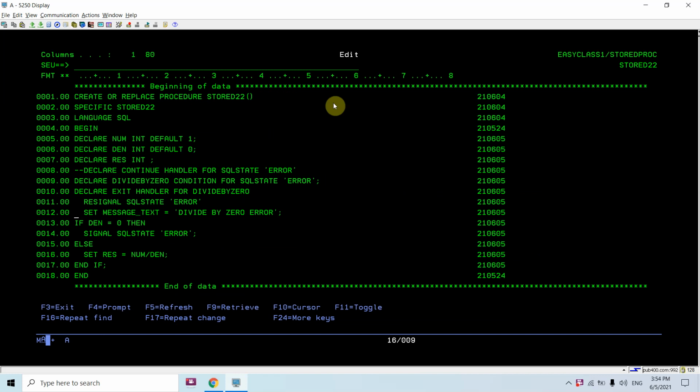So you can see I'm creating this SQL stored procedure named store22, whose specific name is store22 as well. Basically these are two different names. Specific takes the name of the object on the IBM i, and it's always unique within any schema. We are using the language SQL, which is the default. If you do not specify the language as SQL, its default language would be SQL. If I want, I can specify it, or I may not.